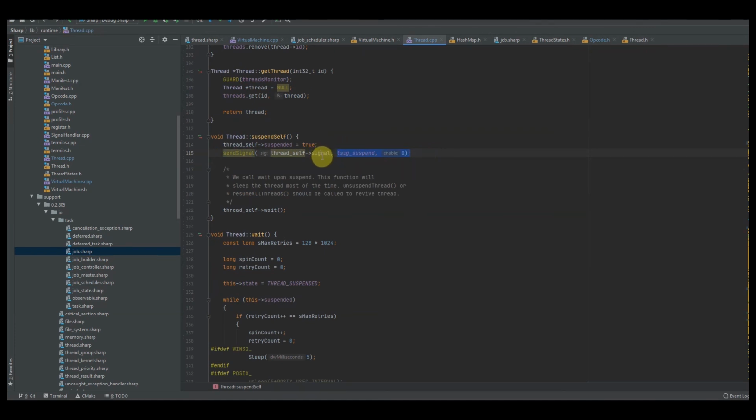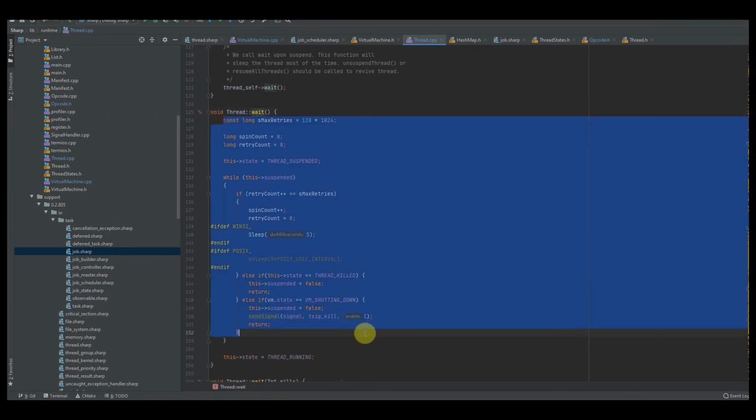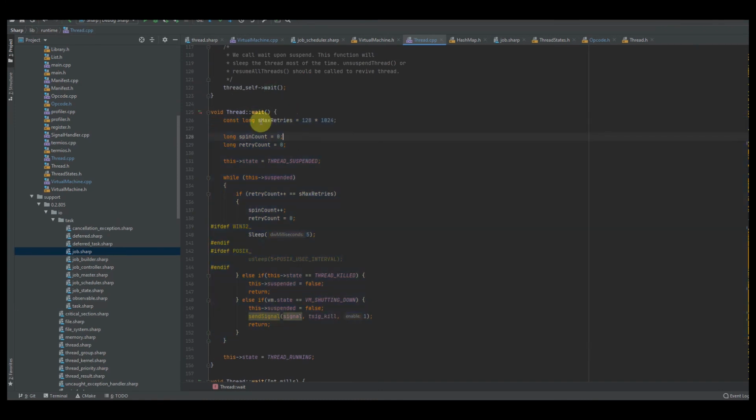So we want to say that yes, we've actually consumed the signal to suspend ourselves, and then we wait. So when it comes to waiting, we use thread self to wait, and we basically want to wait for an indefinite amount of time. So we have this max retries, which is arbitrary. You can put whatever you want. We have a max spin count and a retry count, and we of course set the state of the thread to suspend it.